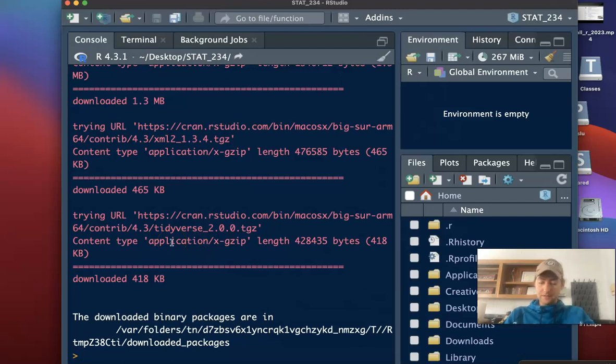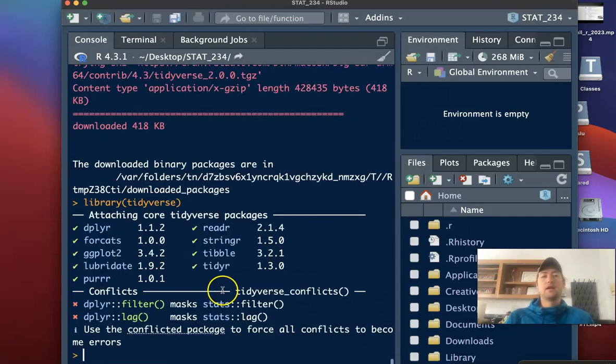To check that it's installed properly, you could type in library and then open parentheses Tidyverse and hit enter or return. You should see some message like this. Again, as long as you don't see the word error, you're good. So that's one of two things we're going to do here.